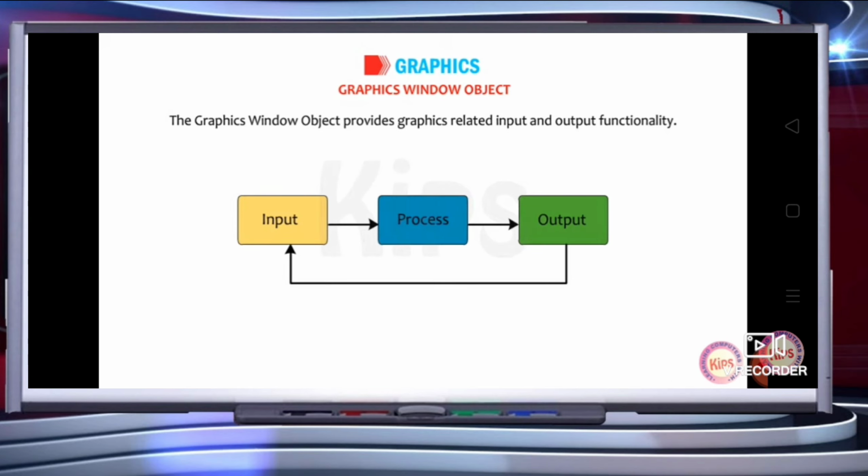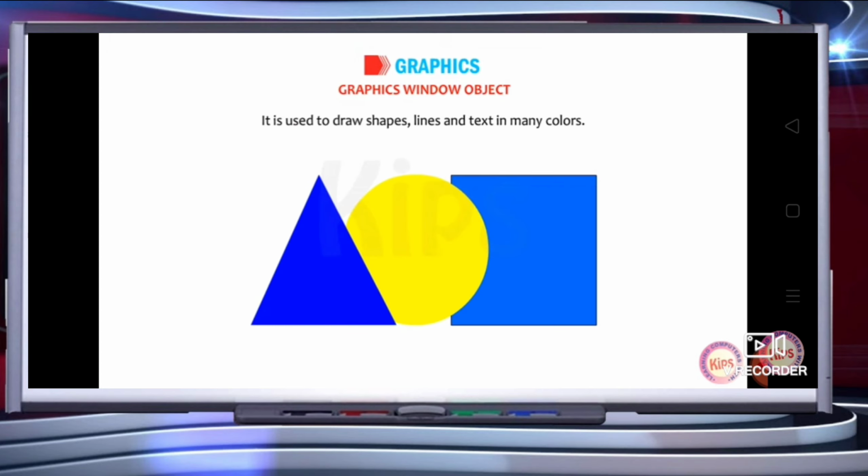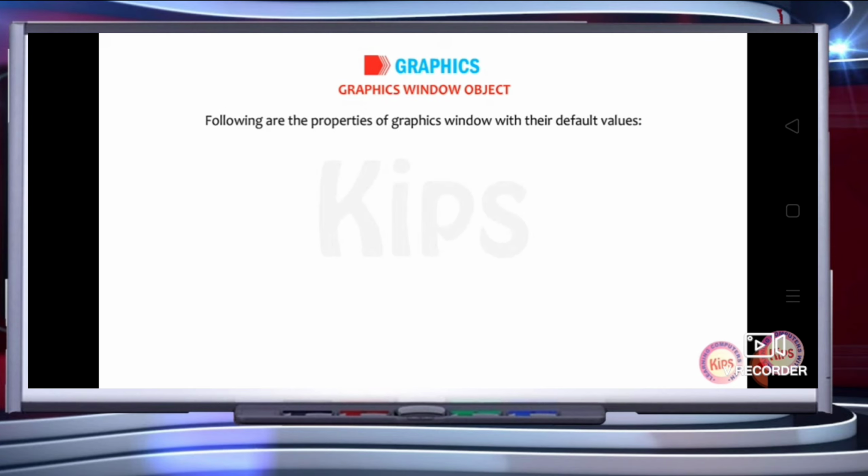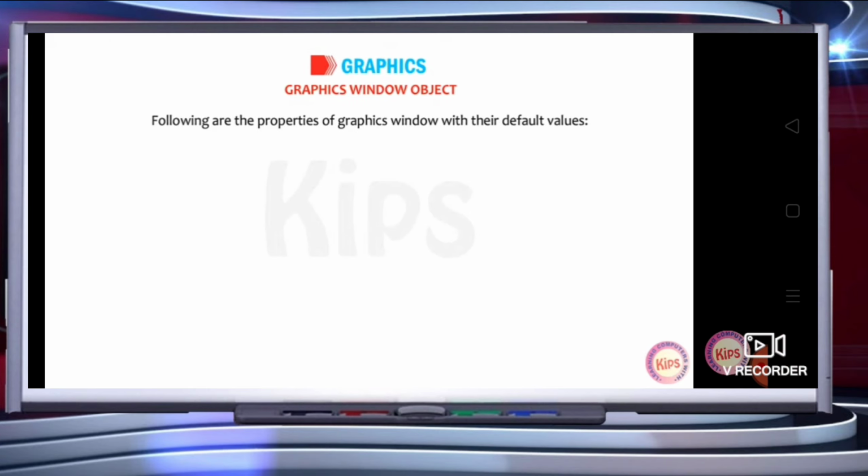Now the Graphics Window object. The Graphics Window object provides graphics related input and output functionality. Input, then the whole process is done and then we get the output. The Graphics Window object is used to draw shapes, lines and text in many colors as you see on the screen. Following are the properties of the graphics window with their default values.